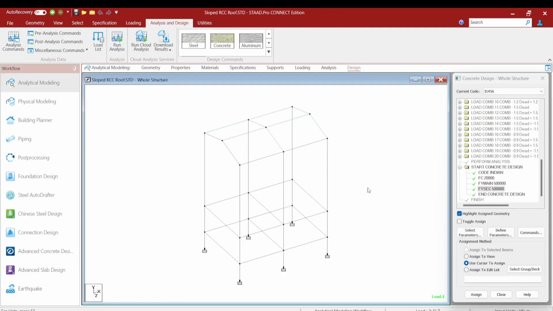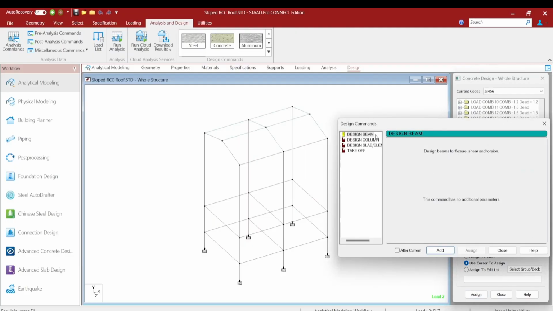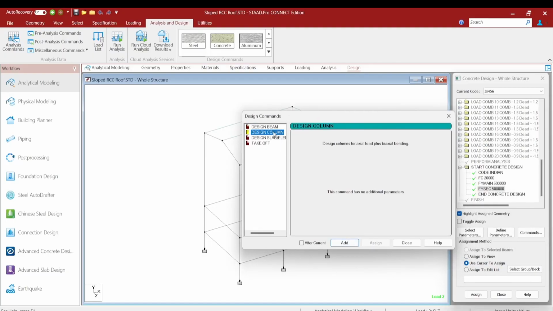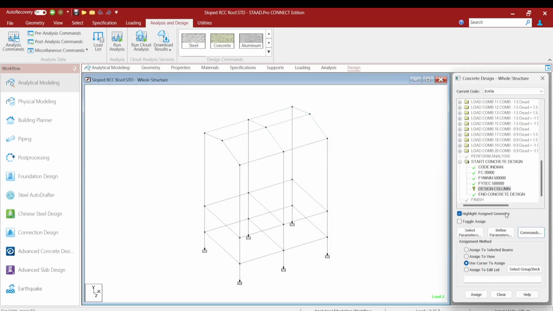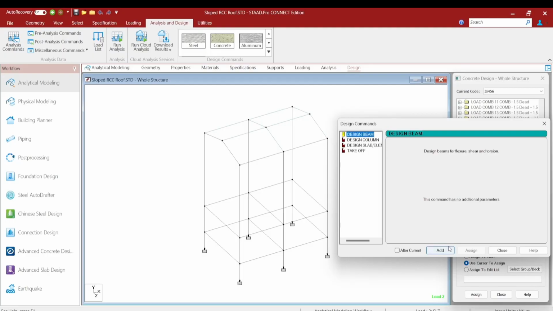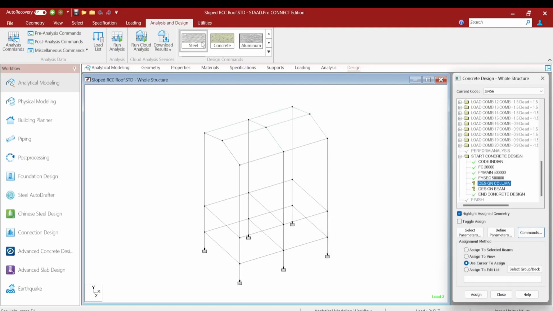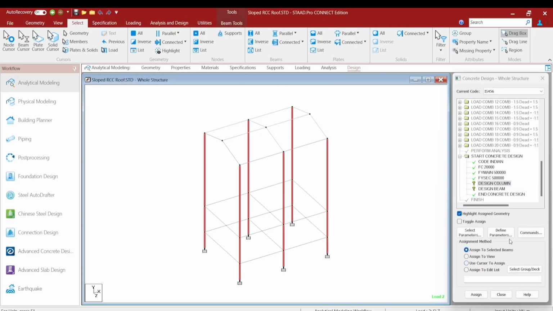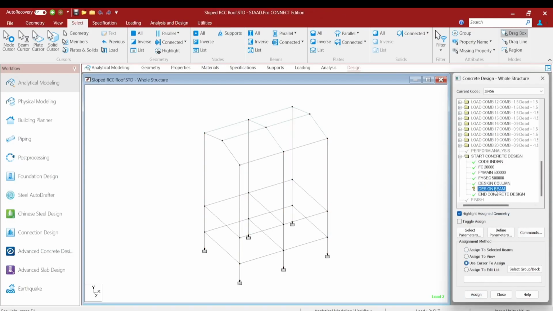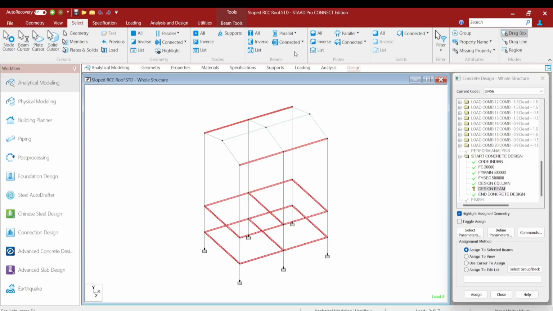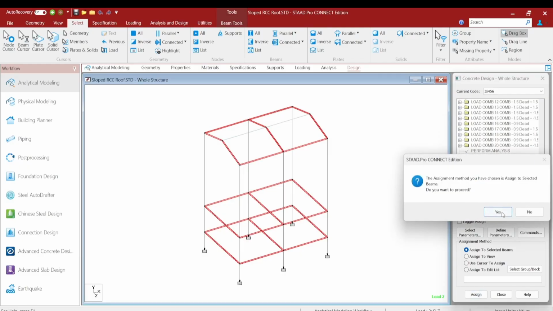So we'll use commands here, two commands we'll use, design beam and design columns. Oh, the design beam was missed. Click on add. Okay, so design columns is easy and for design beams, you have to select all the beams here. You can note there is no center beam, it is only the plate which is showing. Okay, so we're good. Assigned and yes.